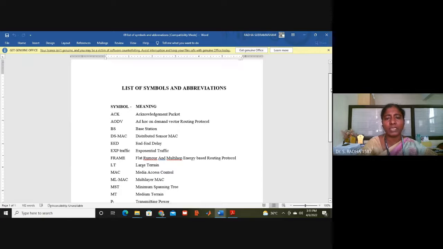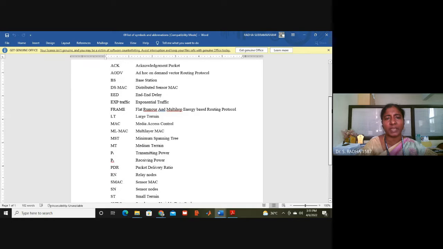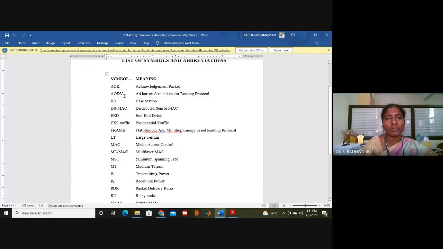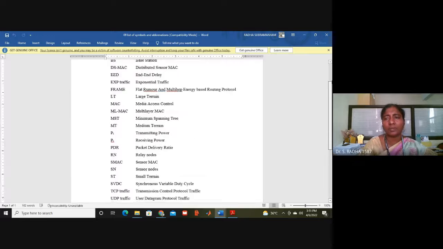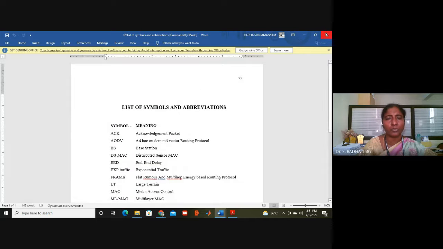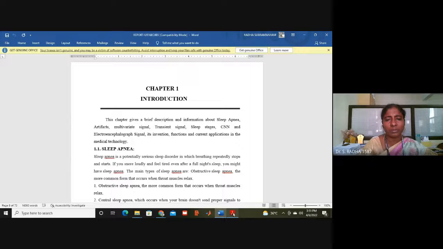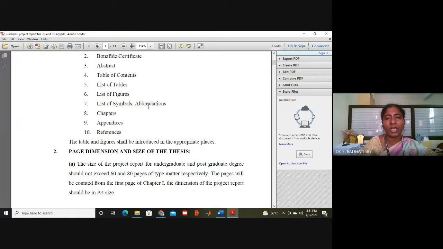The heading is list of symbols and abbreviations. This should be kept in alphabetical order. You can see acknowledgement, AODV, then comes letter B, then D, E; like that, in alphabetical order you can arrange this. This can be 1 page, or if you have too many symbols, you can go for 2 pages also. This is about the list of symbols and abbreviations.